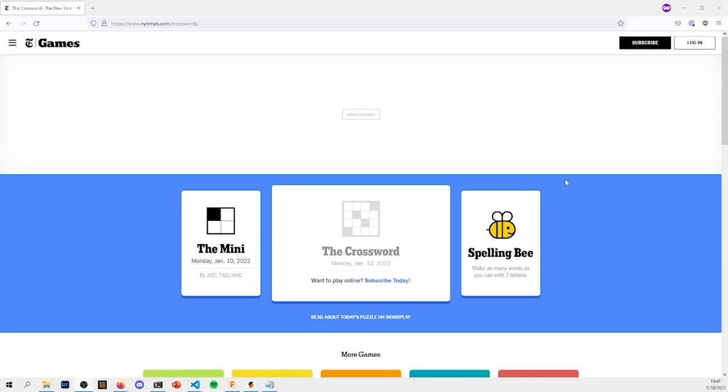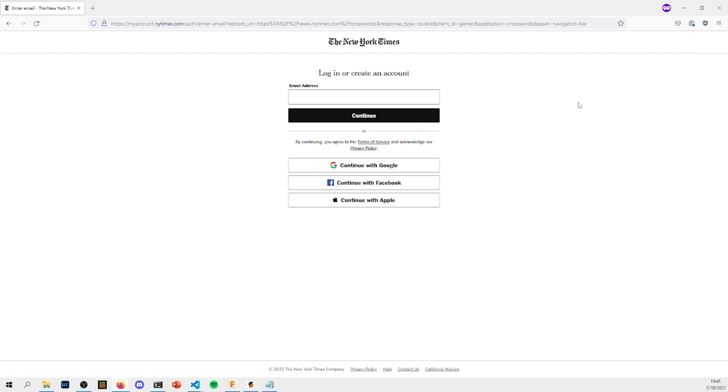So here we have the New York Times crossword website. You can see you can't play the crossword unless you are a subscriber, you pay for it. So we'll take a look at this login screen here. And the first page of the login screen, and this will actually be our first request for curl, is where we're going to type in our email address.